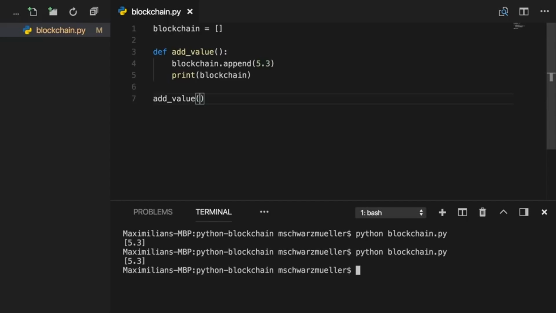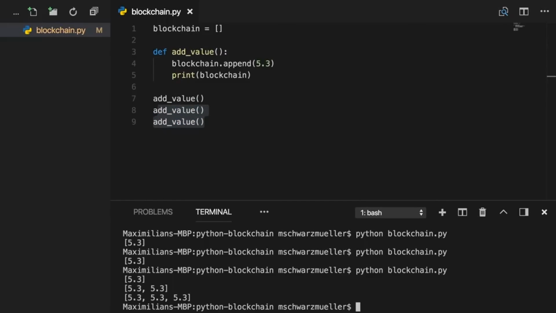Now, if I execute it again, I still only got that list. So it's not storing that list between executions because basically our program runs and then it's done and it loses its state thereafter. If you wanted to persist it, you'd have to store it in a file, something we'll also do later. But of course, we can go back and we can replicate or call add_value multiple times. And if we do so and we execute this again, you see our chain grows.